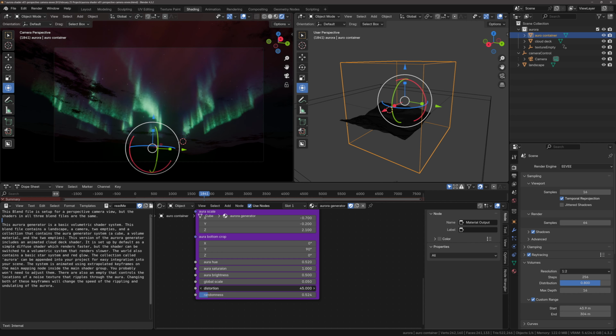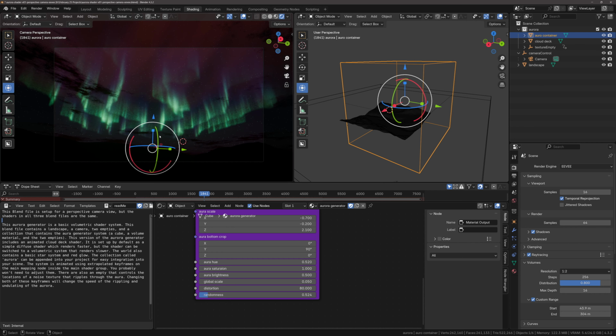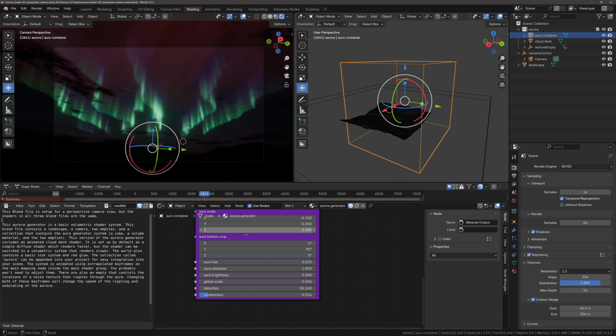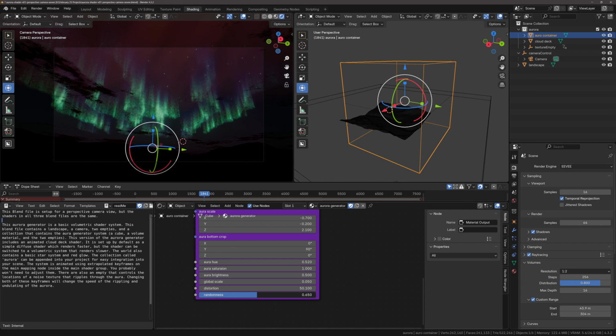And then there's a distortion scale here. It's got some hard limits on it, but like most things in Blender, if you wanted to type in something larger, you could do that so that you can get an effect that you're going for, as well as the randomness. So depending on what you're trying to do.